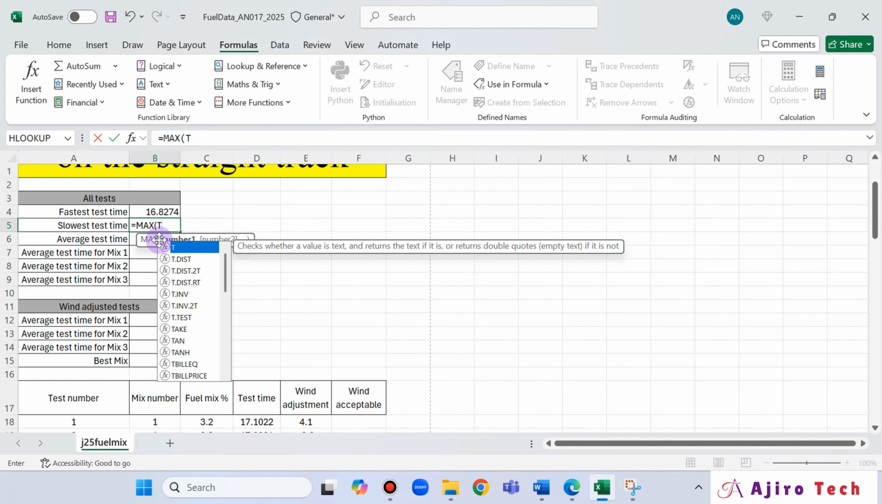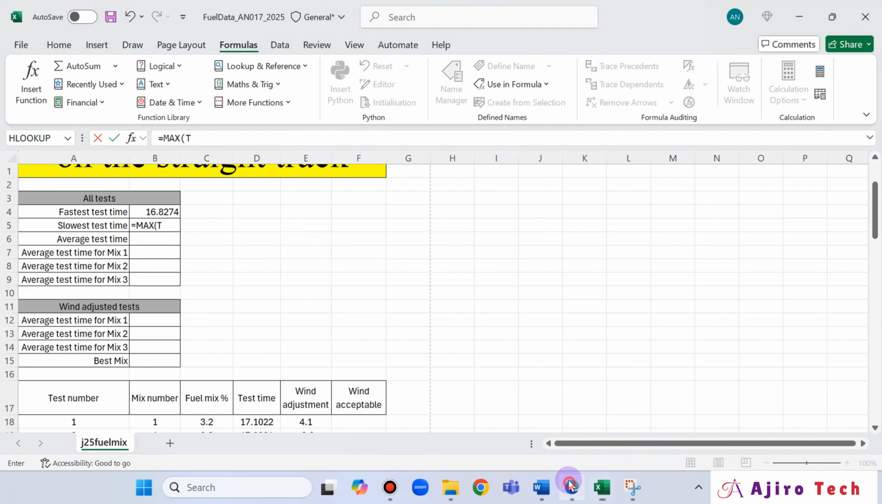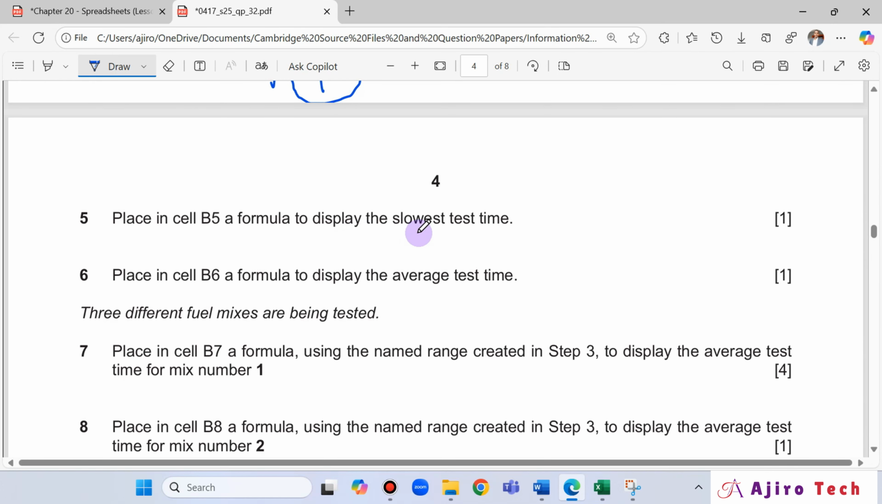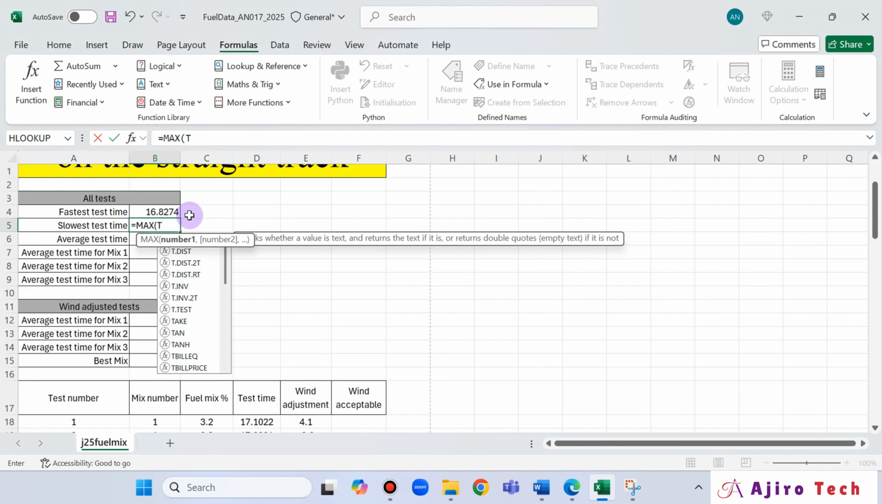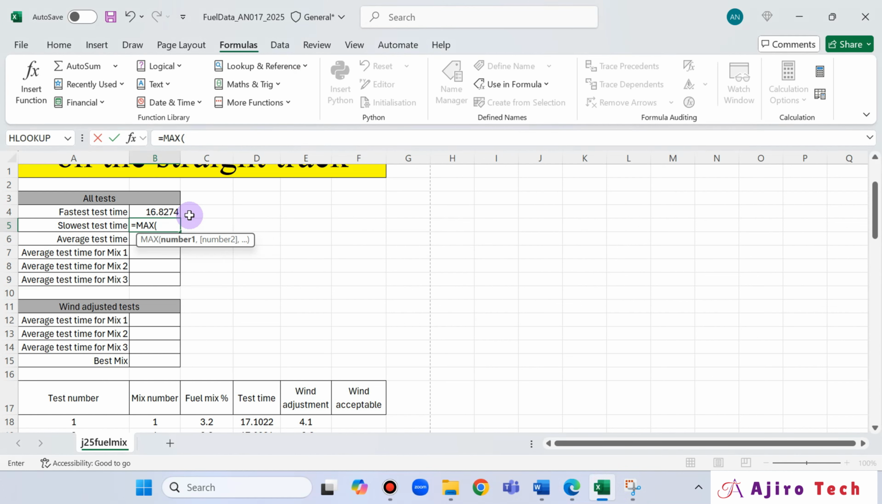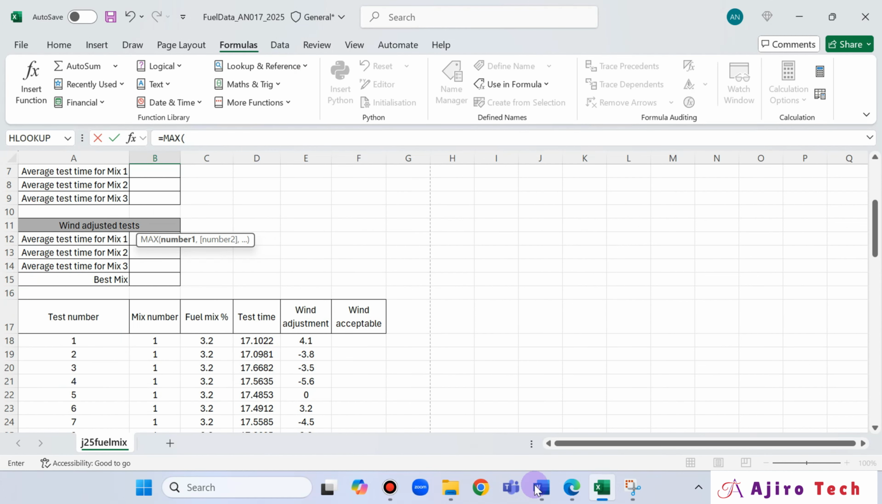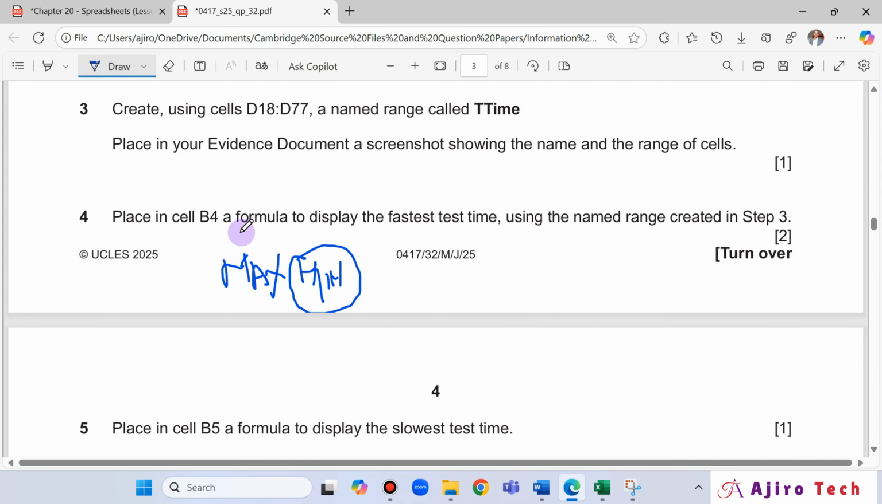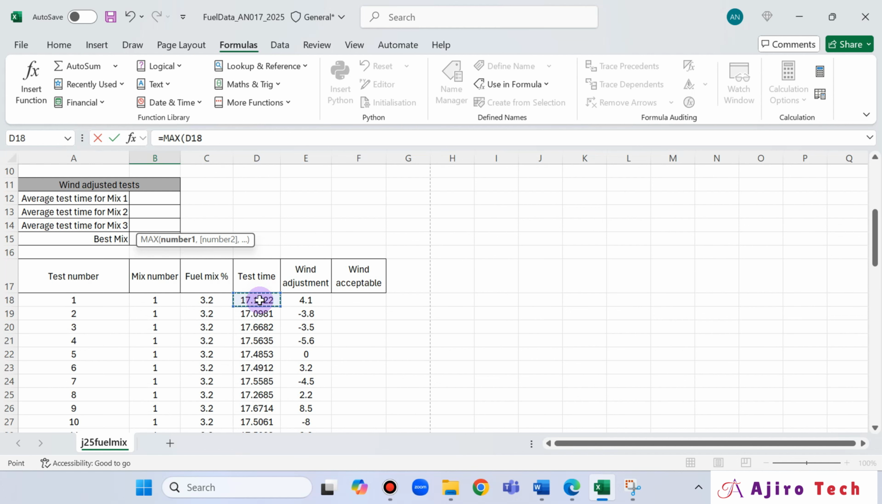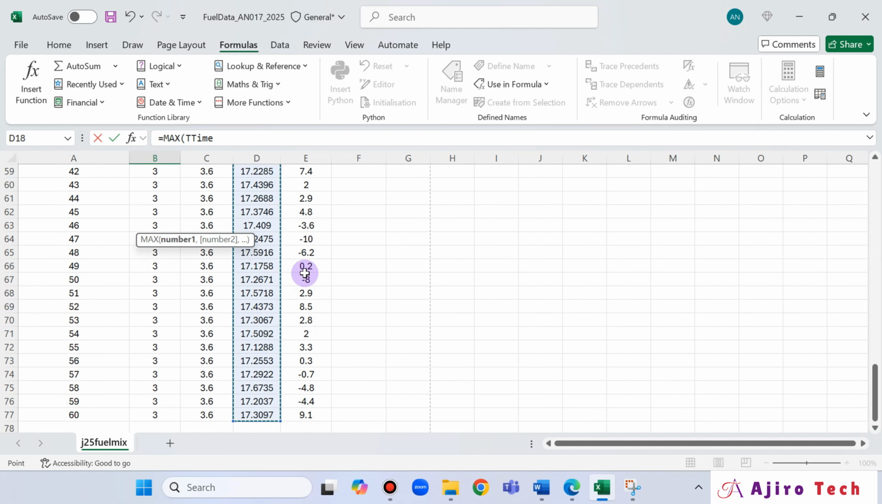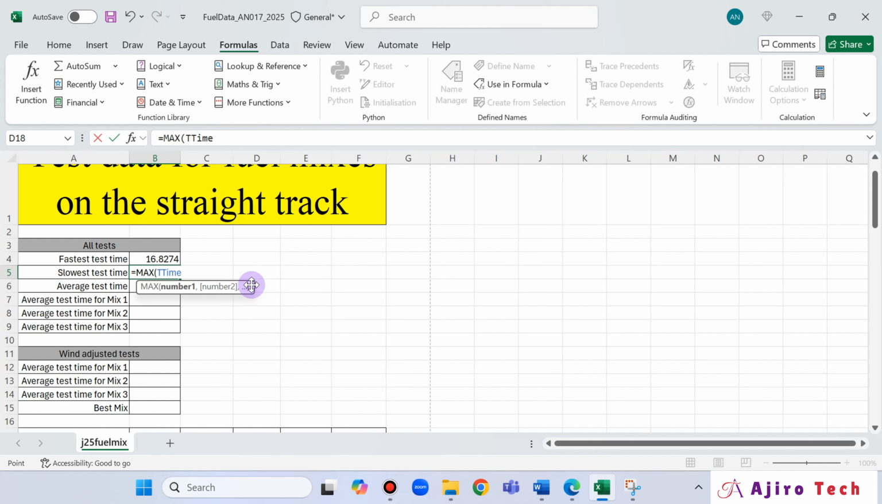And then T time. Because again, they said to display the slowest test time. They don't need to tell you because you're using the named range already. Even if you highlight it, you might say, Mr. Ajiro, they didn't tell us to do that. Okay, it's fine. Remember, in cell B5 we calculate the slowest test time. So let's do that. Shift, Control, arrow down. What do we have there? It's still the same thing. So we have 17.6.